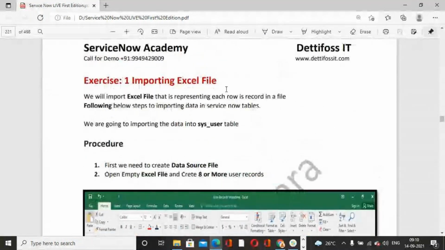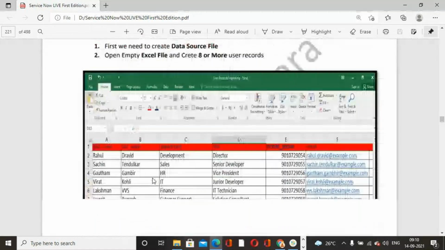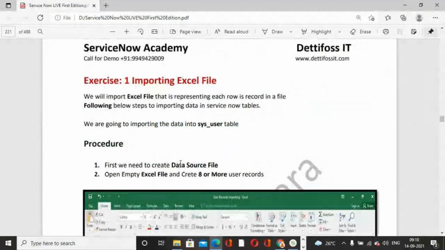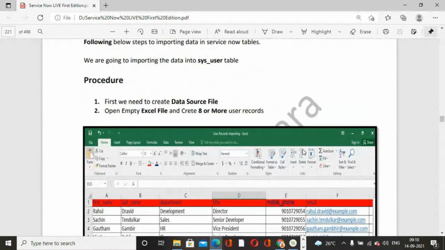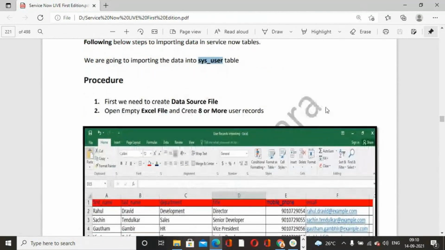Now let's start working with exercise number one, importing an Excel file. We will import an Excel file where each row represents one record in the table and each column is one field in the table. So which table are we importing the data into? The sys_user table. If you want to import bulk data into the sys_user table, first of all make your Excel file ready.